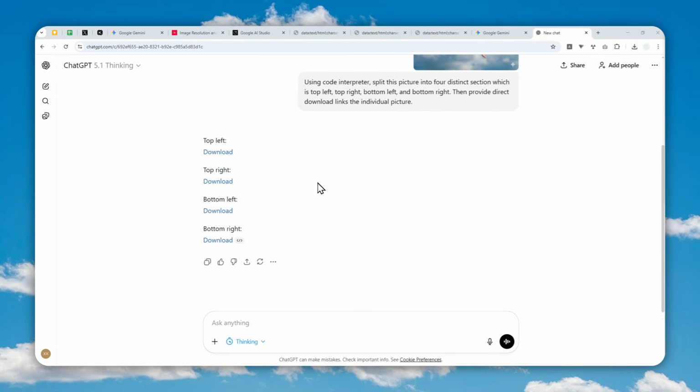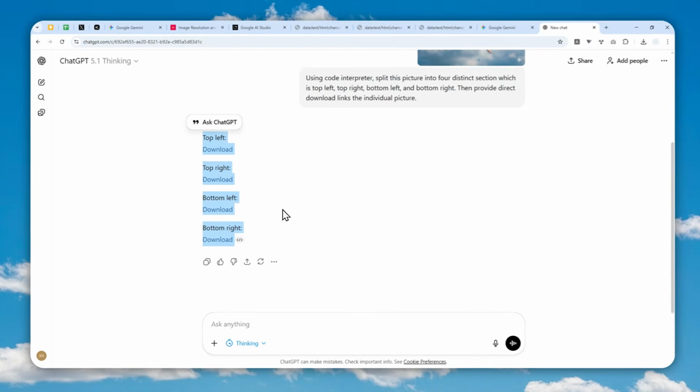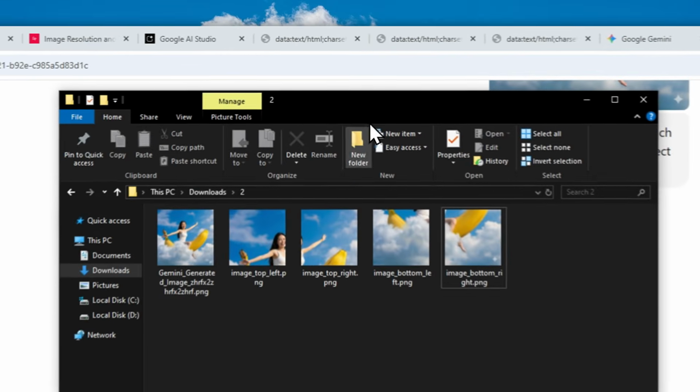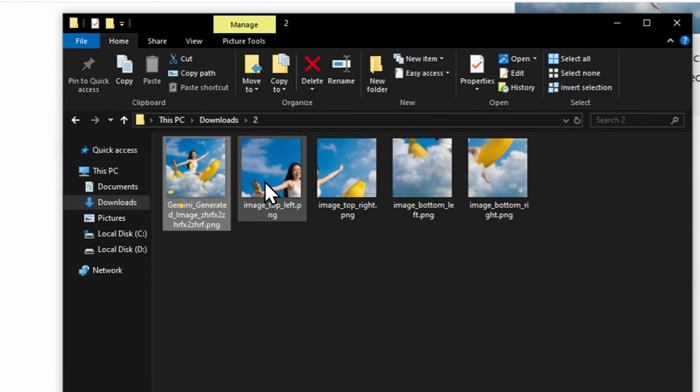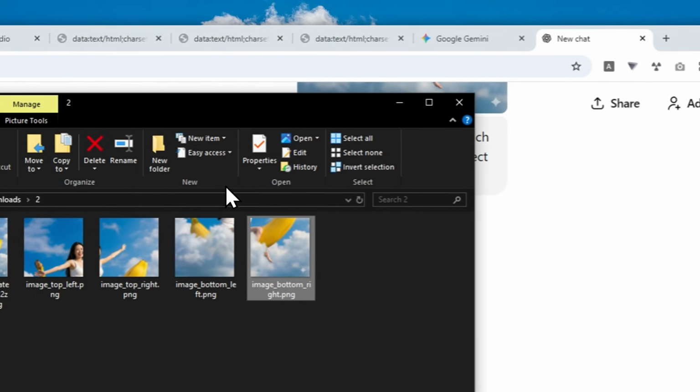Okay, so after that, you'll see an answer that looks like this. You'll get 4 different download links, one for each section of the picture. You can download them and you'll get something that looks like this. This is one example that I have. This is the original picture, and then top left, top right, bottom left, and bottom right.